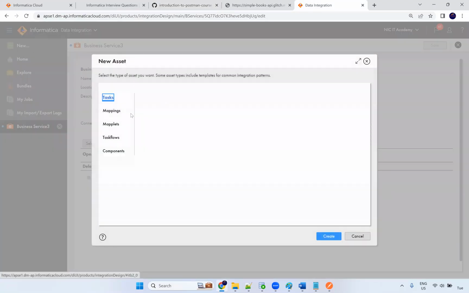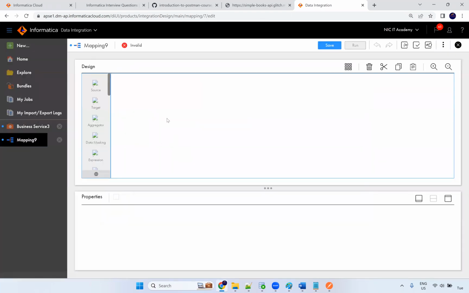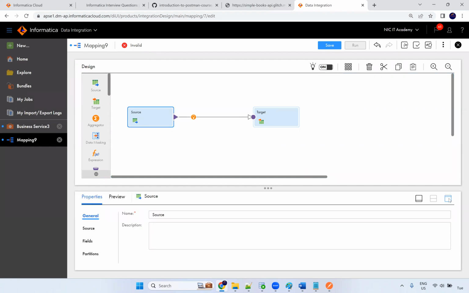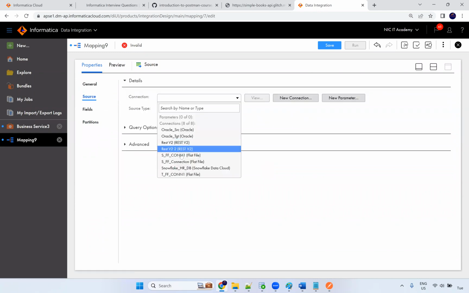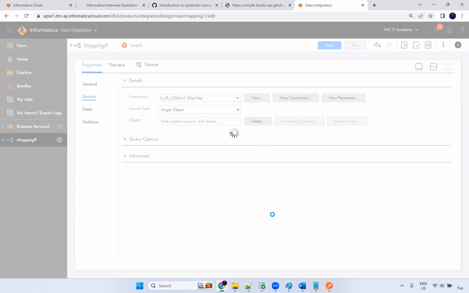So go to new, create a mapping. So this is what normally we will use. Okay, so m underscore web service transformation. So just you can use this web service transformation. So in this particular location, the source is the dummy file we have to provide. So I will use this connection and take that dummy file, the web file, right? So I will take that particular file.